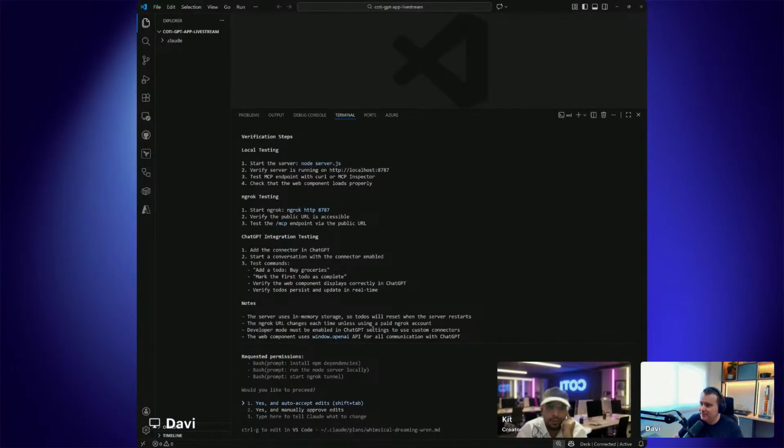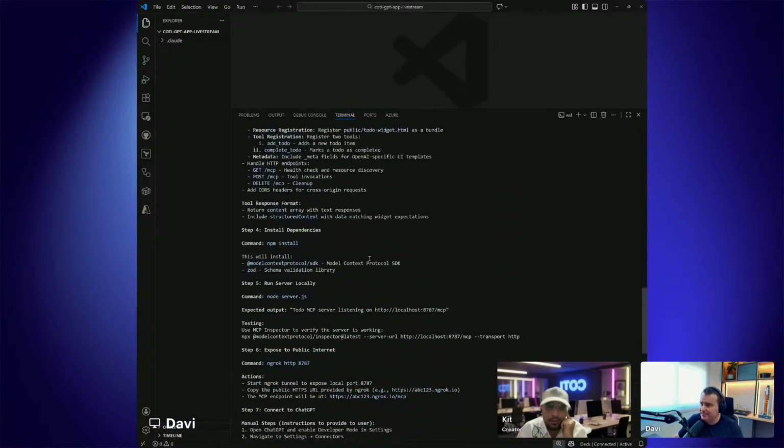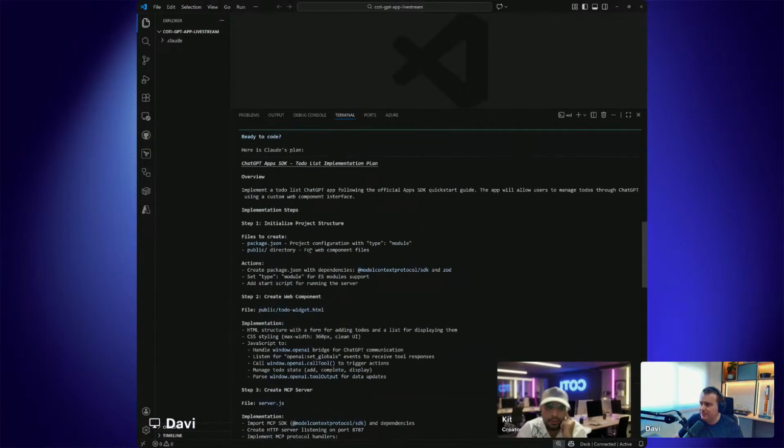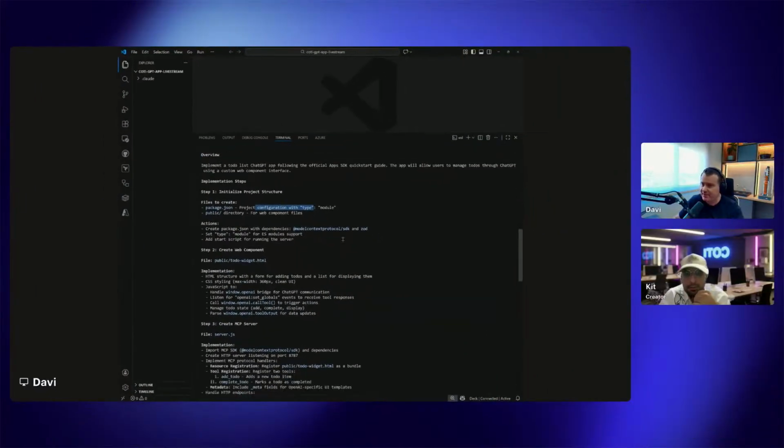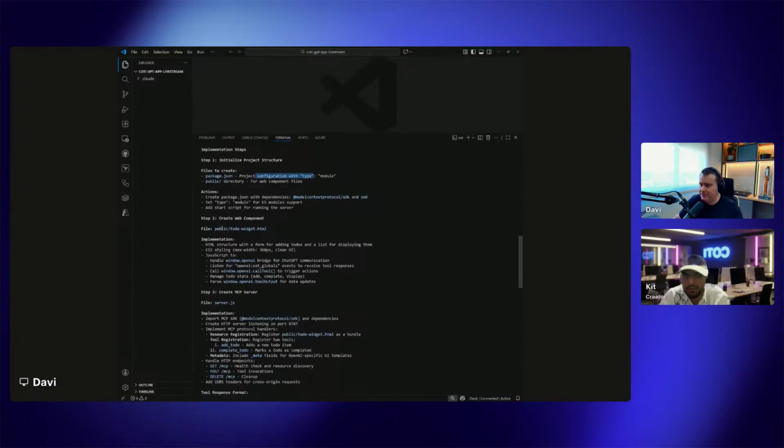Of course. Okay, I think we have a plan here. Let's take a look. So first thing first, it will initialize the project structure, with some files needed. It will create the package JSON. It will also add a dependency on the MCP. As I mentioned, it uses MCP. And it will also create the widget. So it's basically the details here: create the web components, create the MCP server. This is basically the backend layer, and this is the front end layer.